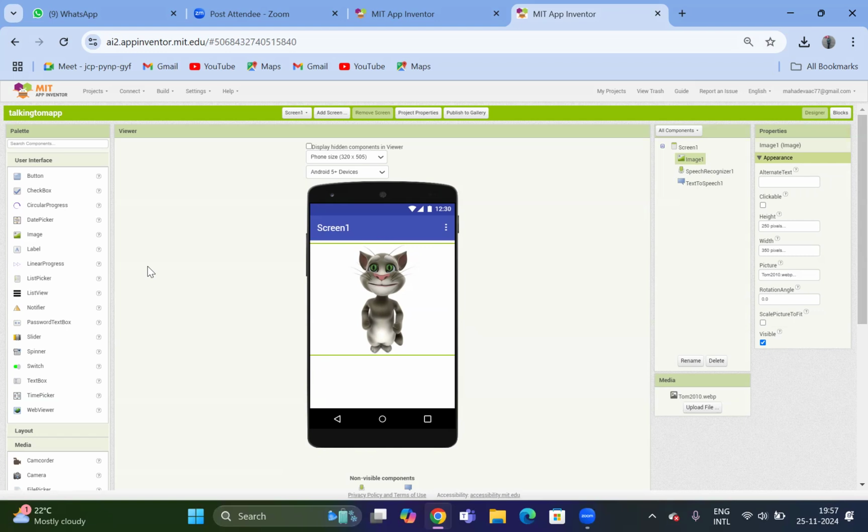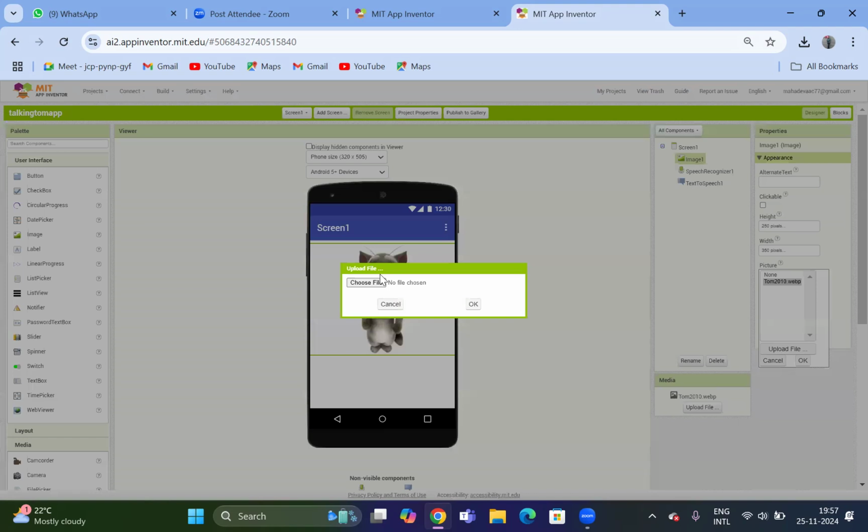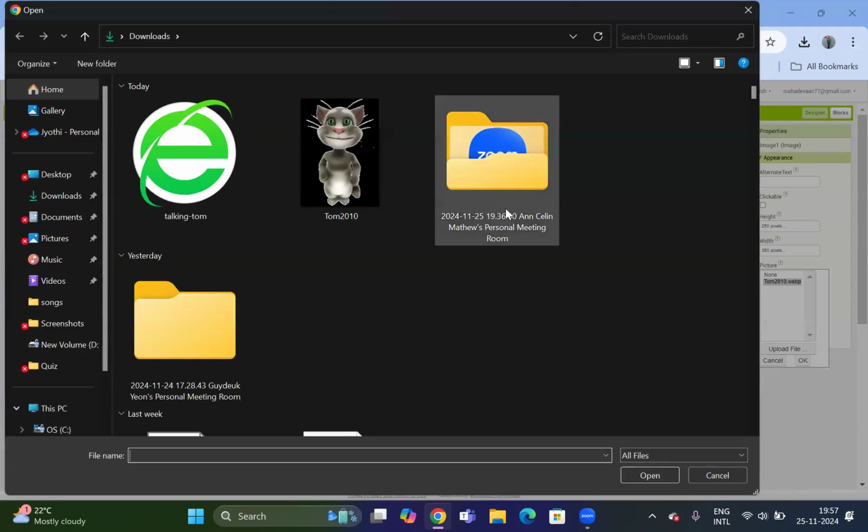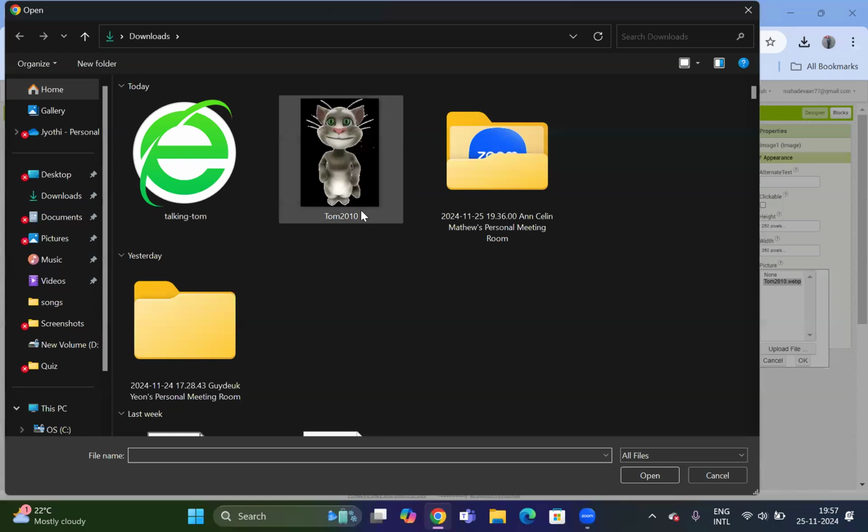Select the image and go to upload file. So you can click on picture here, then select upload file and choose file. Then click on the picture which you want. Then click on open. So as I already put an image there, no need of taking an image.